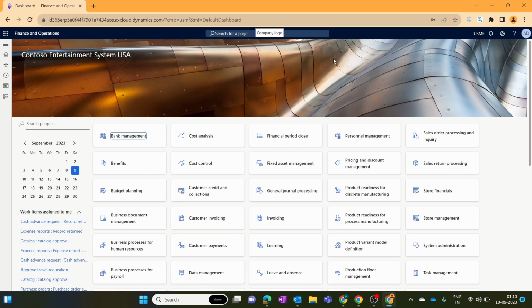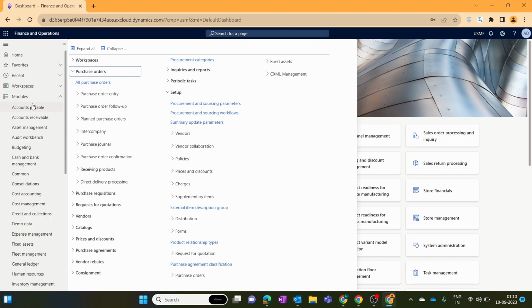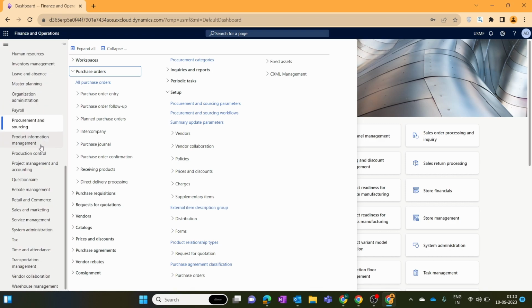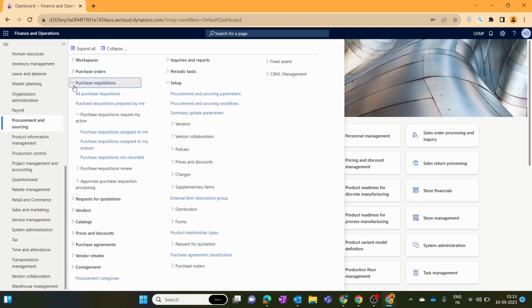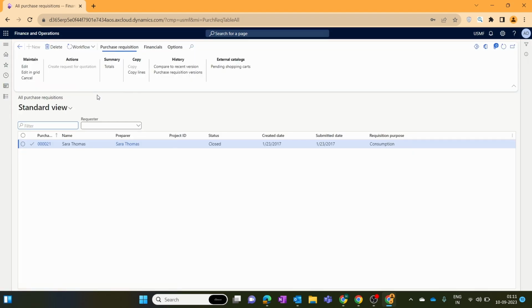So let's first start with the purchase requisition prerequisites. First we move to the procurement and sourcing module. Inside the module we have procurement and sourcing. First is the all purchase order. We have already discussed the purchase order in our previous episodes. So let's collapse this one and open the purchase requisition. Under purchase requisition we have all these options. For now we will just discuss the all purchase requisition form. So this is the purchase requisition form from where you can create a purchase requisition.